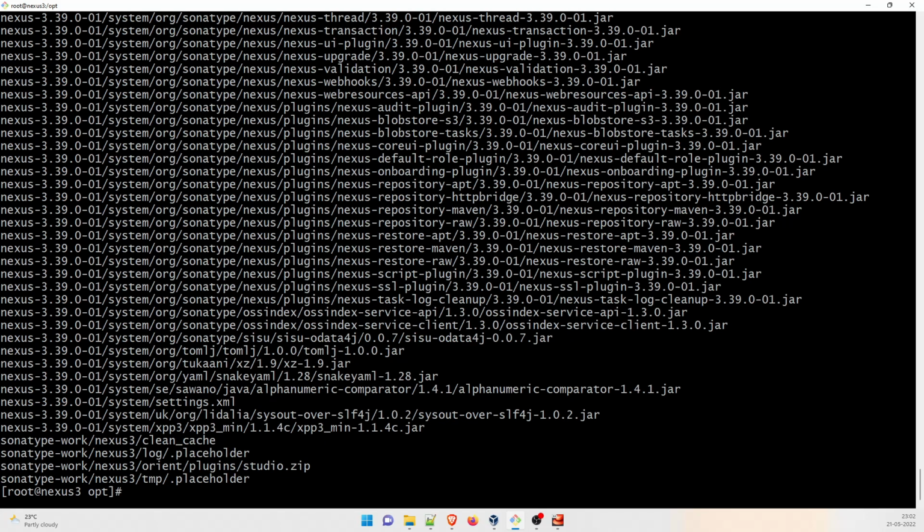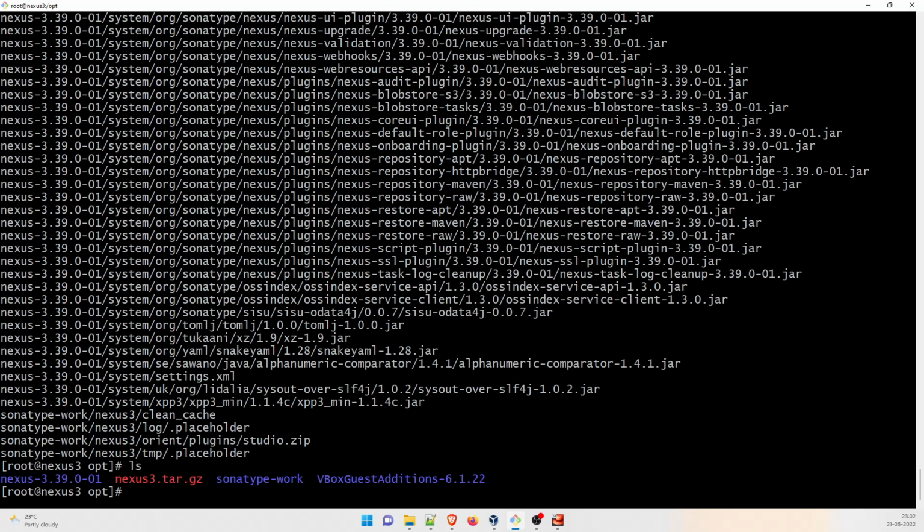Okay, so I hope it is extracted. Let's do ls over here, and you can see that it has extracted this over here. Now we have to use that. All you have to do is just type sudo mv, which is move, and then Nexus, the folder name is Nexus-3.01. You can do asterisk as well, but I think that should be fine. And after that, type Nexus over here, and then it should be done.